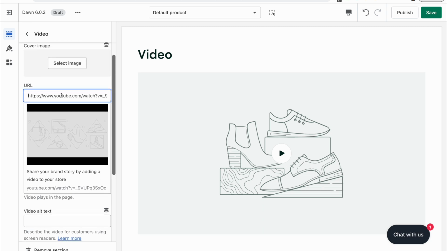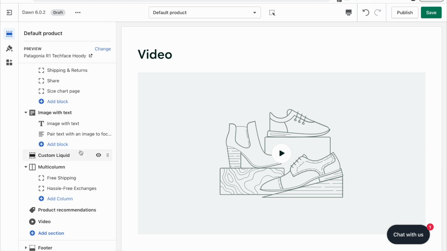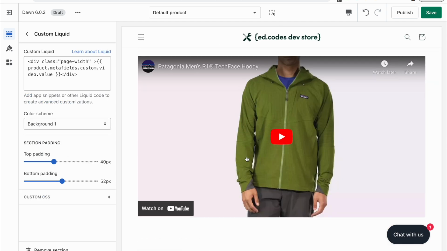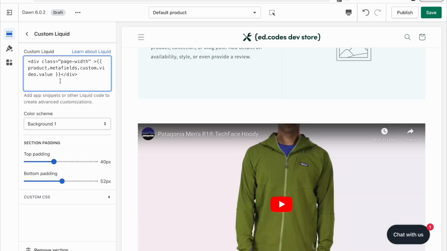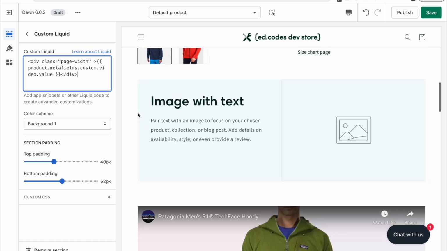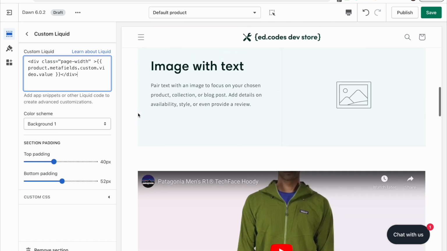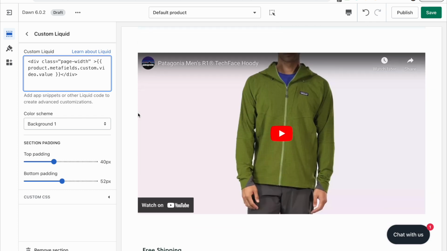It asks for the video URL, and you add a URL, and then it shows up on all of your products. So I use custom liquid again here. We use a custom liquid section, and we output the same Metafield, and I also added just a little bit of extra code to make sure that it's the same width as the rest of the container here in Dawn theme, although this might vary on your theme, but I'll explain it a bit later.